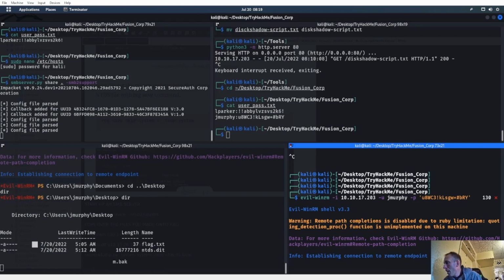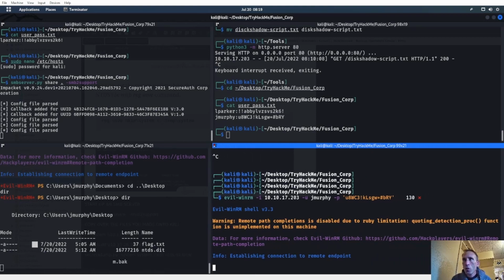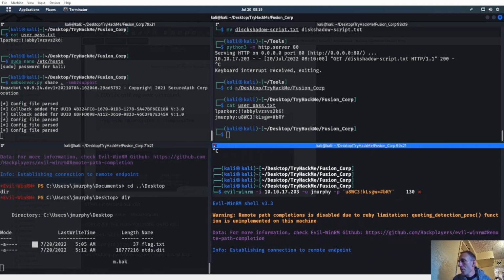Do I practice these boxes every week? What boxes? I've never done this box before. This is a new one for me. I'm on TryHackMe every day, every day that I can be, or Hack The Box, or I'm on something every day that I can be. But this box right here I've never actually done before.